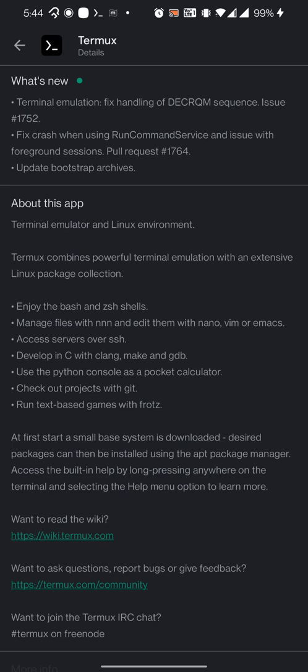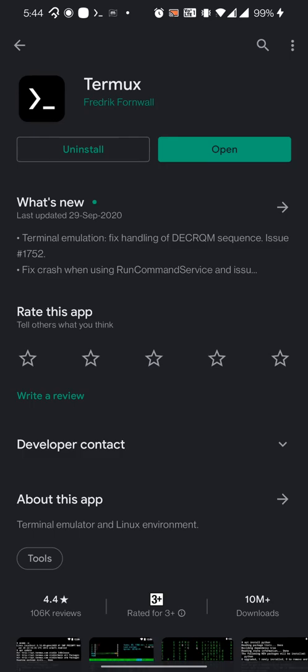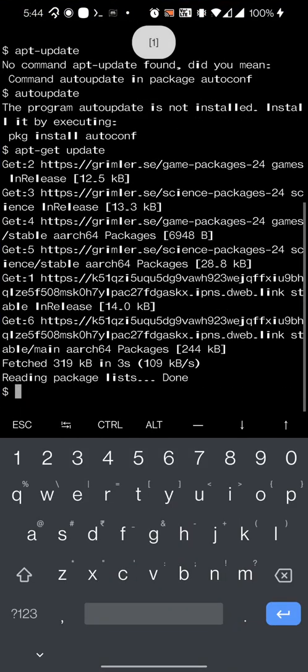The application allows you to work over SSH, and it also has a pre-built bash terminal, and emacs and vim tools available. You could customize all these applications just like you do on Linux. So let's just get started and open the application.